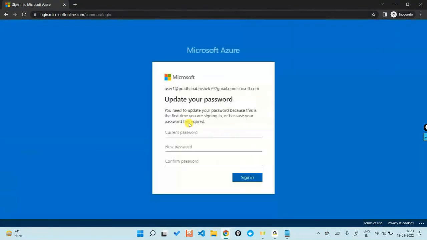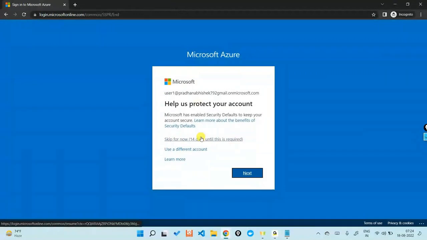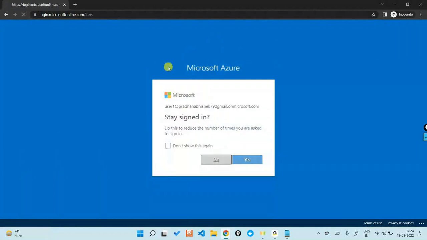As and when Azure understands that this password is something that you did not create, someone else created, it says please go ahead and give a new password. Until then, I cannot help you. So I'll give my current password out here and update my password, and I'll say sign in. It'll say help protect your account with multi-factor authentication, where it'll ask you to give your phone number and etc. I'll just skip this for 14 days right now. I'll say no, and I'll log in here.